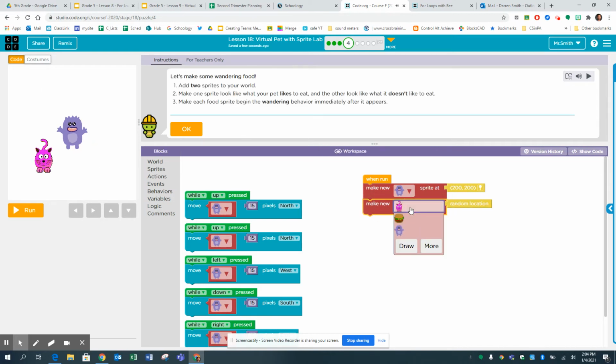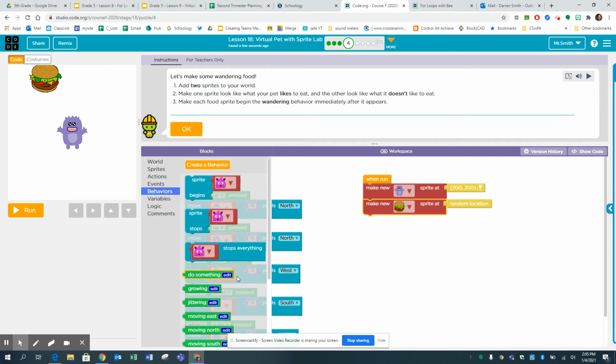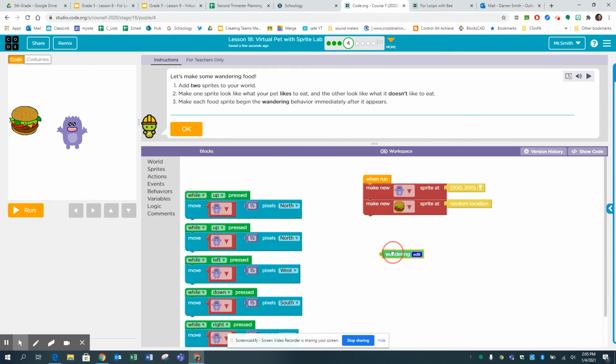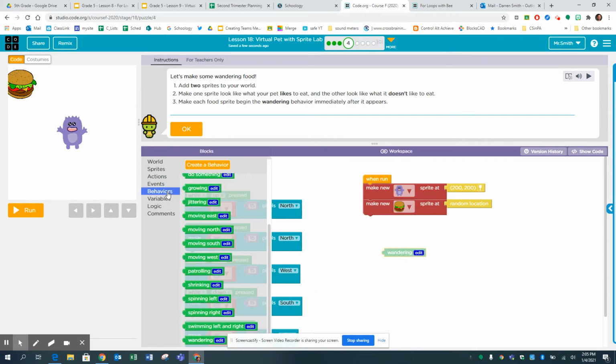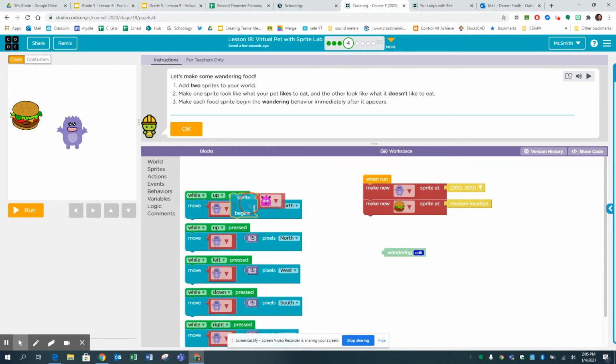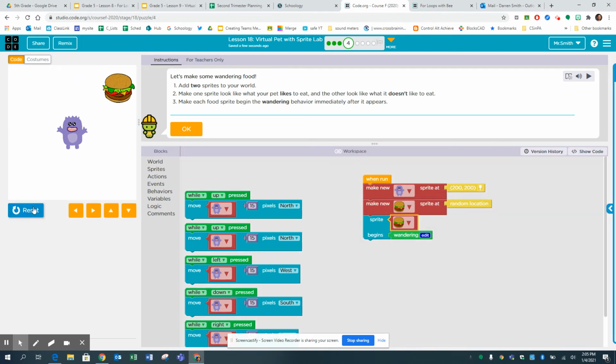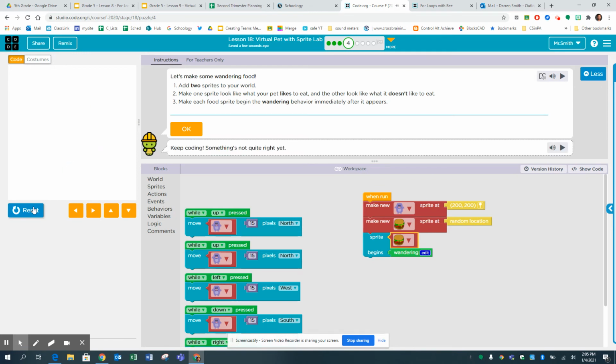And what does my character like to eat? I chose a hamburger. I'll start it out at a random location, and then I want to make sure that that sprite wanders. So what I'm going to do is in behaviors, there's something called wandering down here. And wandering means the sprite is just going to randomly move around. But I also want to make sure that that sprite is doing it. So I'm going to say, make a new sprite, and that sprite begins wandering. I just have to make sure that I have the hamburger there as well. So now when I press run, the burger is moving around on the screen.